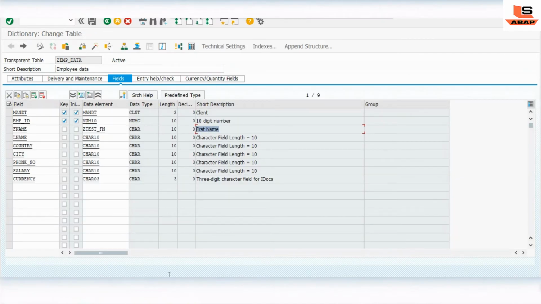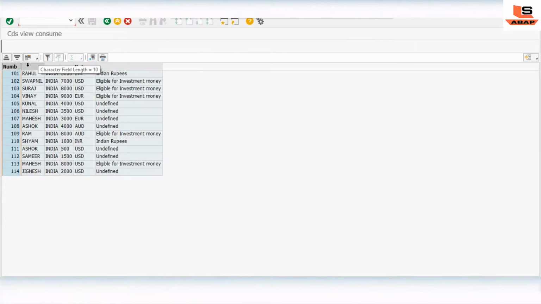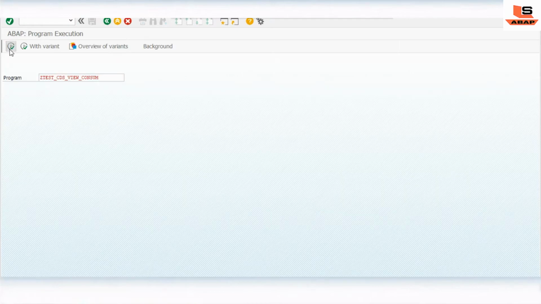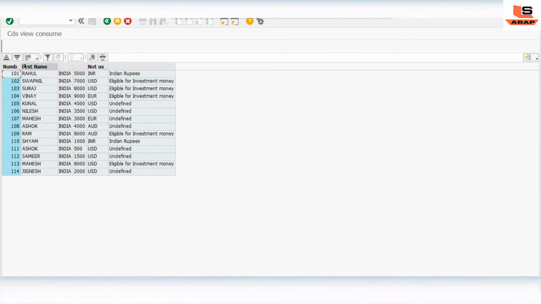So now here is the first name. Let me execute this once again. As you can see, there is no name right now. Let me execute this once again. And now, as you can see, the first name is reflecting by default. I hope you now understand why this column name is not reflecting over here.